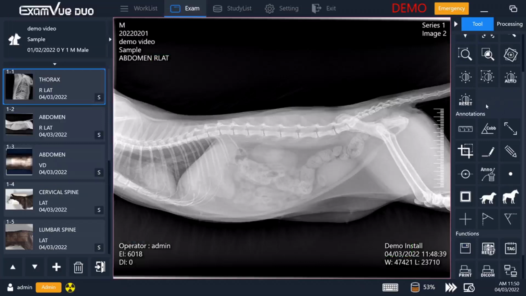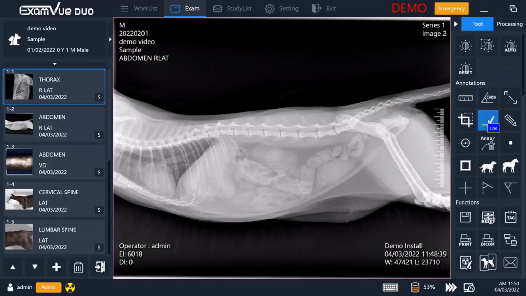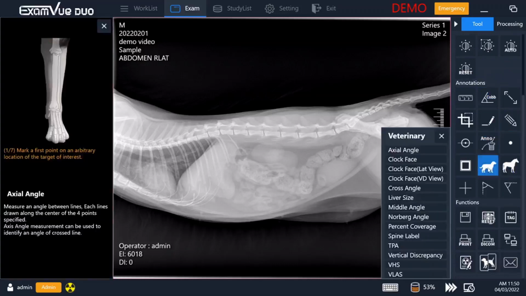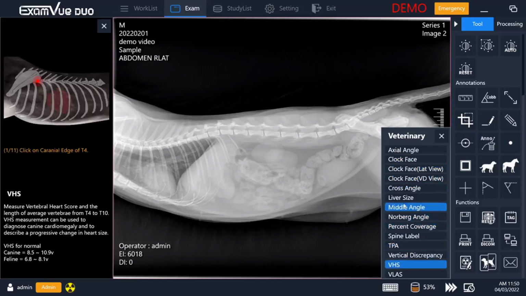We also have available different angles, lines, and drawing tools, and specialized tools for the veterinarian and the specialist equine doctor. Which tools are available will depend on which version of the software you have installed. Here in the veterinary one, as you can see, we have a large number of different tools to evaluate the image and to automate some calculations, for instance, the vertebral heart score or the liver size.